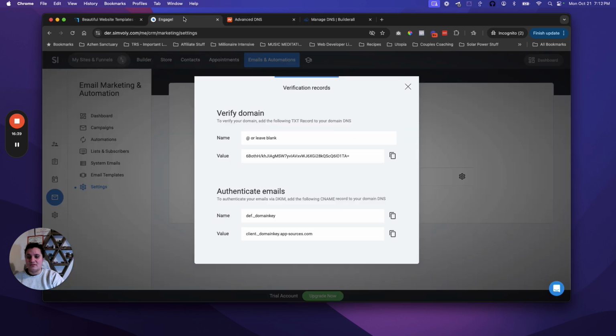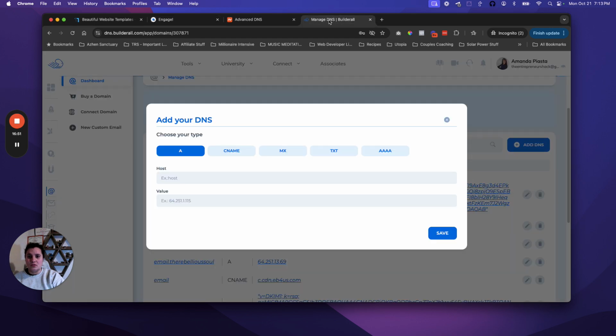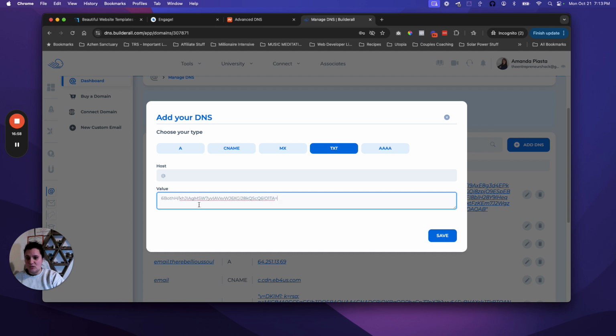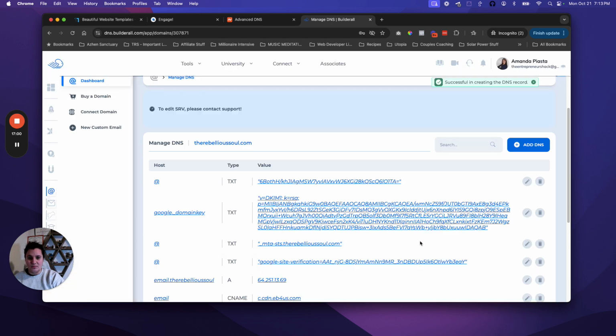So let's flip back over here. The first one is going to be a TXT record. Our first value is going to be the @ symbol. Our second value is going to be this guy. So I'm just going to click the copy, go back to this guy, select TXT. First value is the @ sign. Second one is that value that I copied. Hit save. All right, got the first one done.